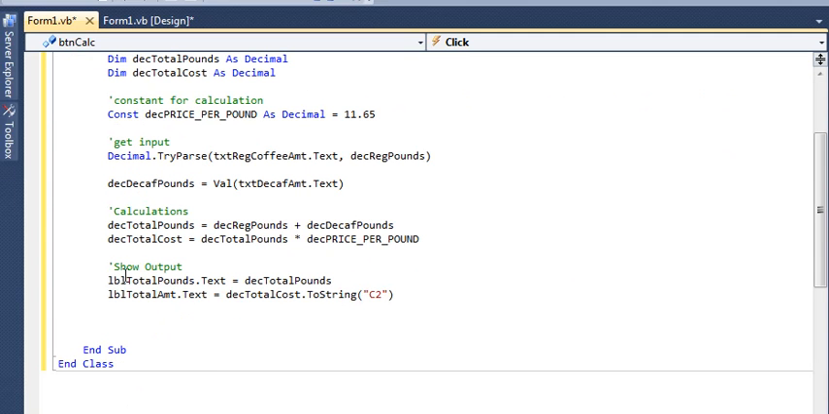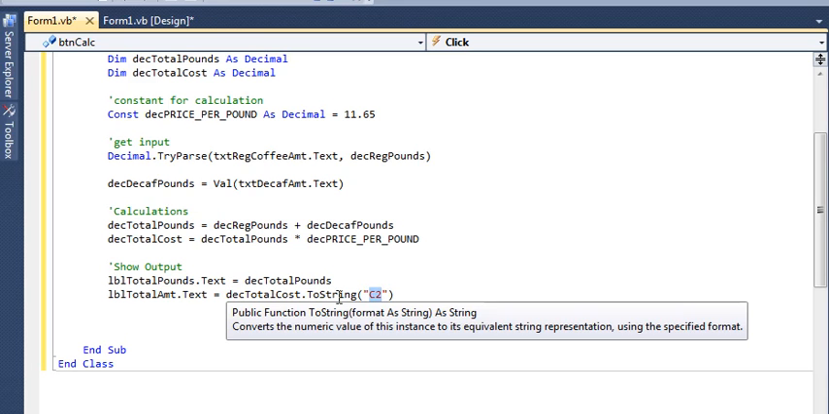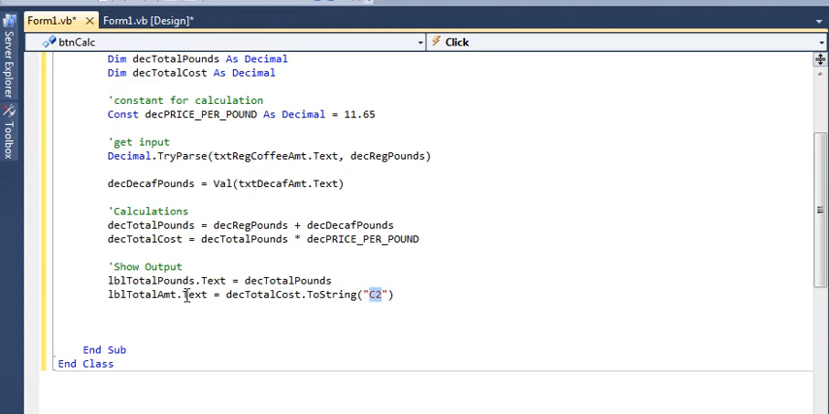Now I'm ready to display the output. And so the output for the total pounds is going into the text property of this label. And there's no formatting I have to do to it. So I just take that variable and assign it to the text property. The output for the total cost, you will see, is formatted, and that's shown on page 91. And so I'm going to show 2 decimal places and have a $ sign. That's what that to string and then C2 does, and show that in the text. Now I'll run it and see how it works.